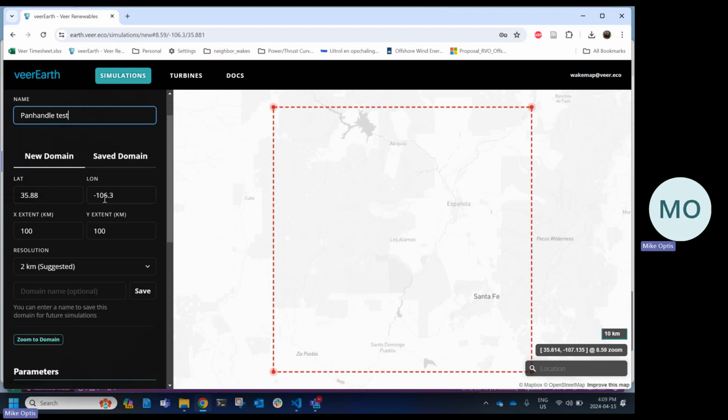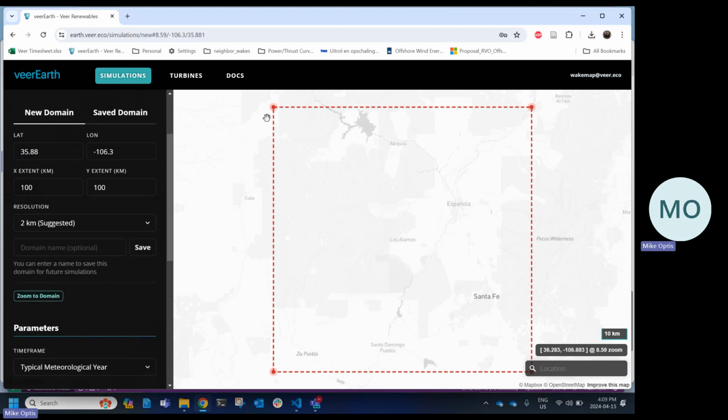We don't actually have to specify lat and long or x and y extents right here. We can do that with this bounding box once we load our turbines, and I'll show you how to do that. Resolution is going to be a big part of the model. Obviously, higher resolution gives higher cost, but also better resolves wakes.